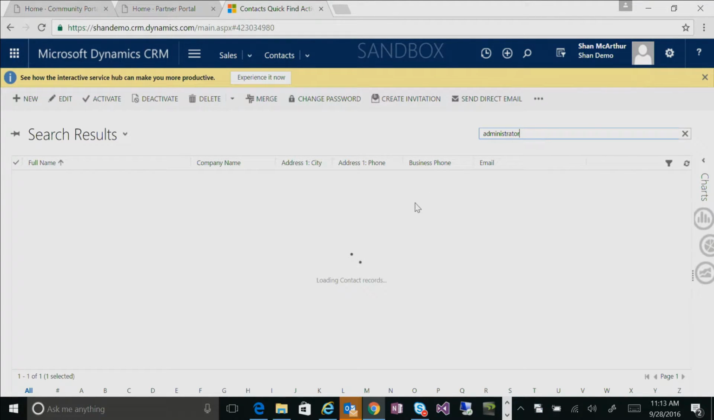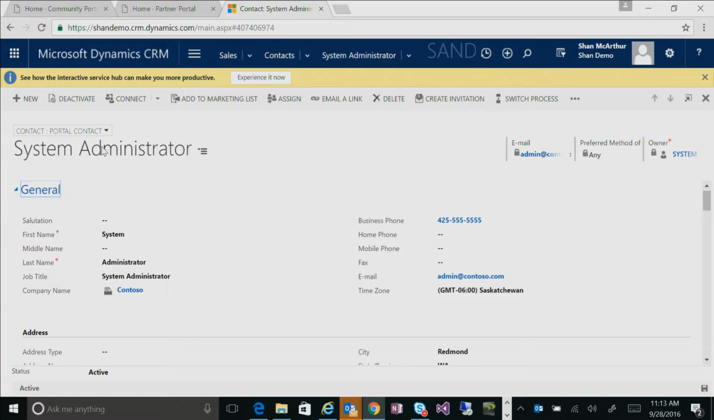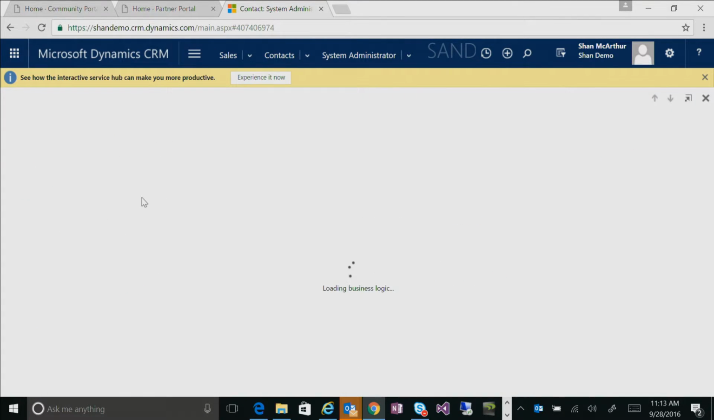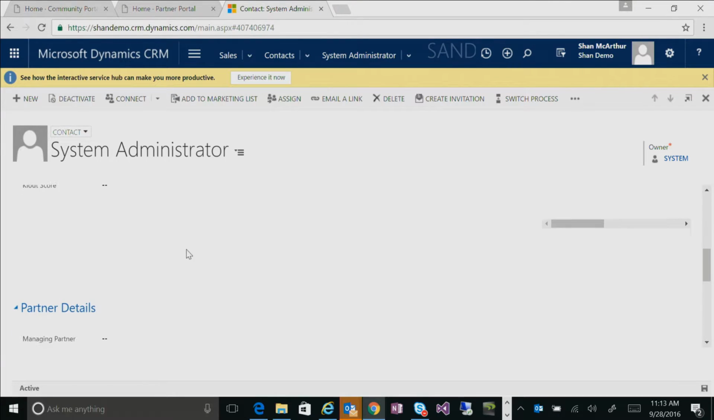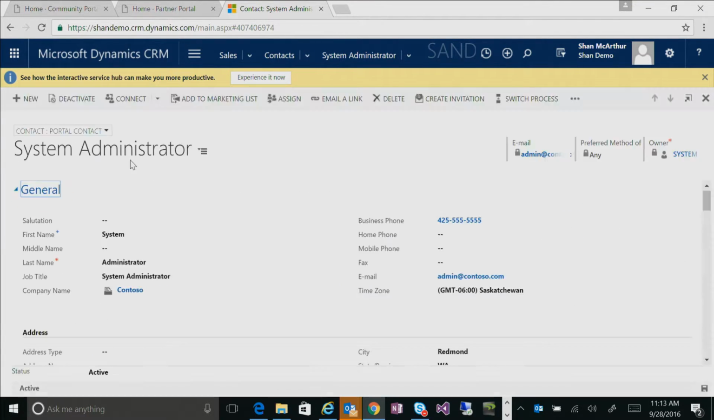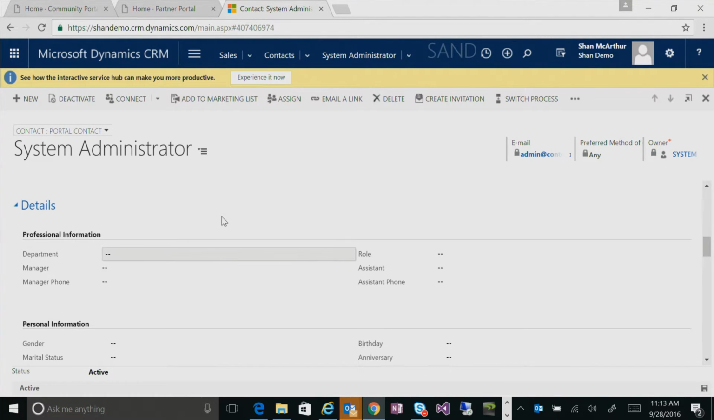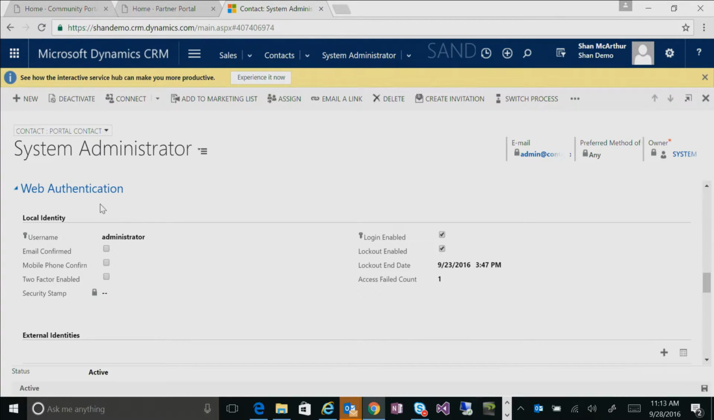So we have a nice little handy search application here. And logging in here, we're going to look in here as the administrator. We've got multiple forms in here, so this would be the full contact form, what CRM would typically see that represents that person. We have a custom form in here called Portal Contact, which gives us a few different things, including the web authentication areas.